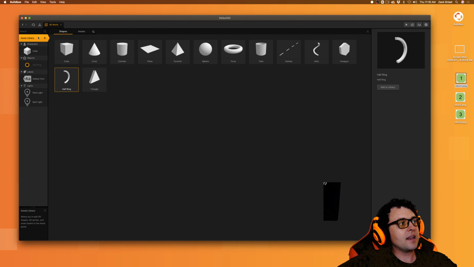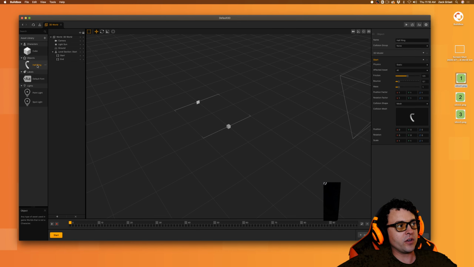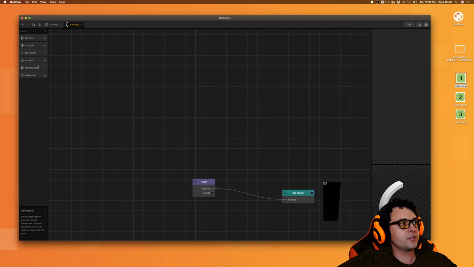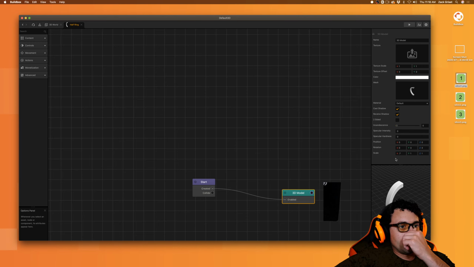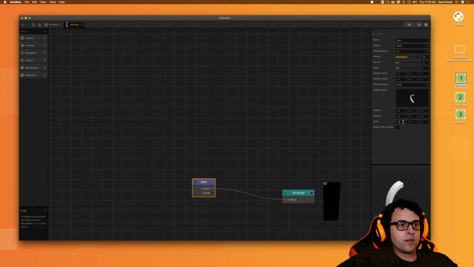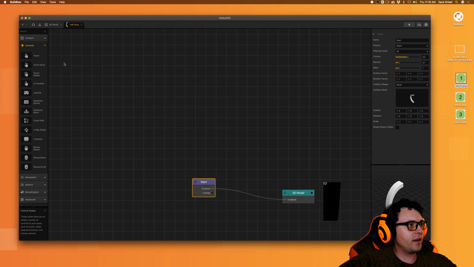Okay, so I'm thinking half ring is kind of like boomerang looking, right? Kind of shape-ish. Maybe we just crank down the scale a little bit, or maybe 0.7. And then do the scale on here to 0.7 so that the collision shape is the same. All right, now, so when we touch the screen.